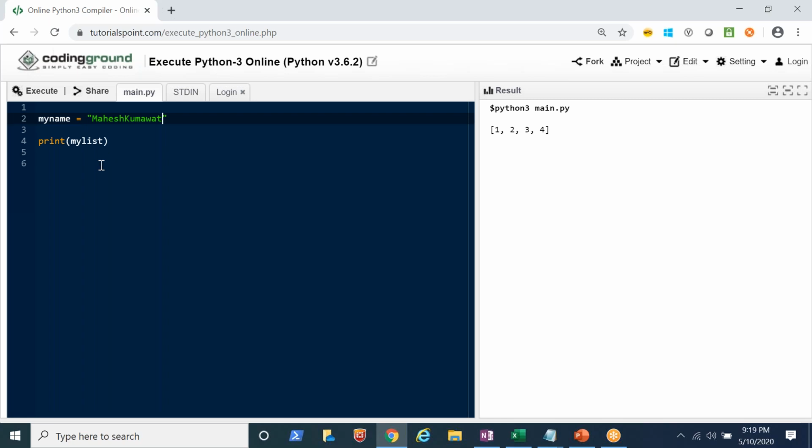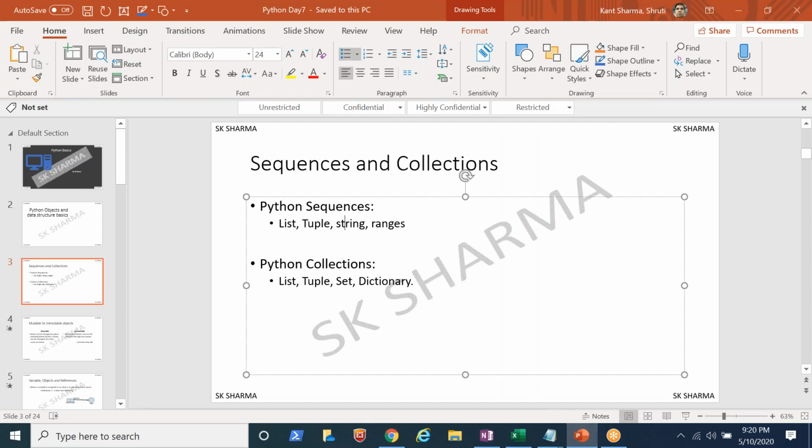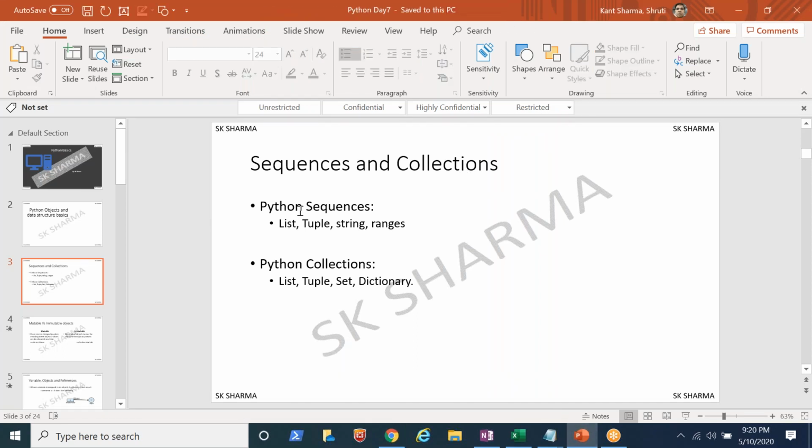Okay, so this is not my name, but this is the organizer of this course, Mahesh Kumawat. If I write it and then bring my name here, it will always be the same. It won't be like Kumawat Mahesh or HESHKUMAWMA. It will be the same sequence. So that's why we call these sequences.